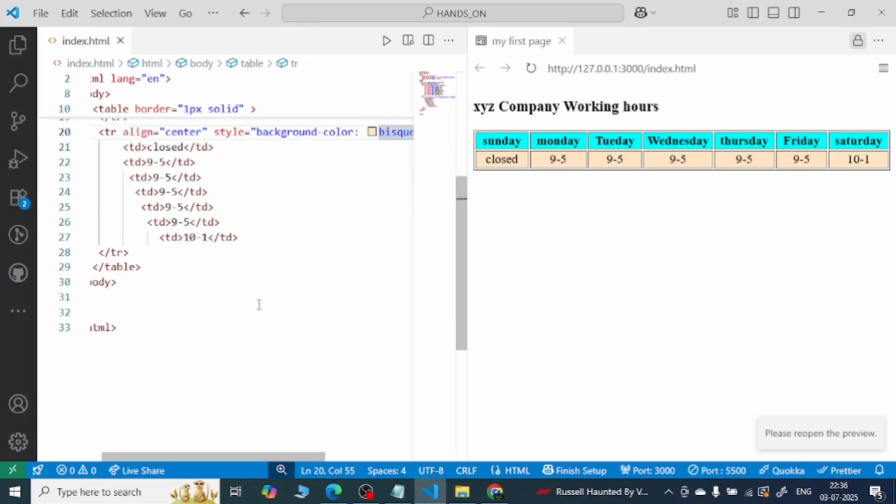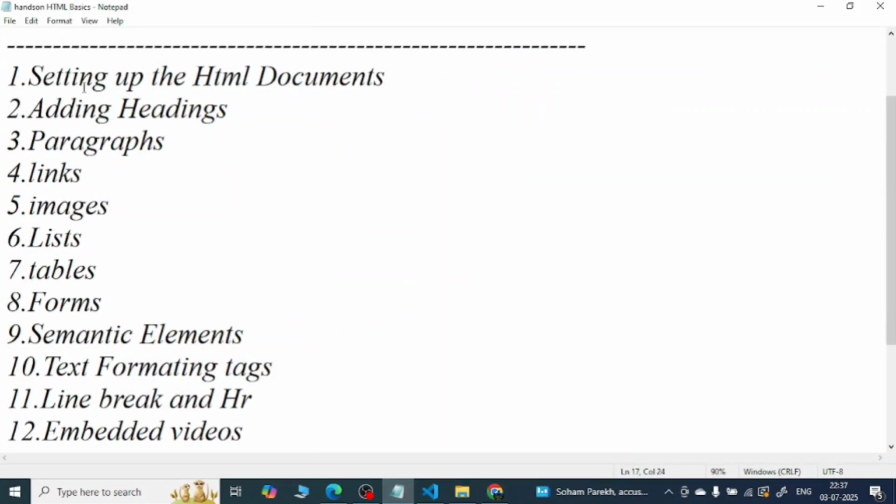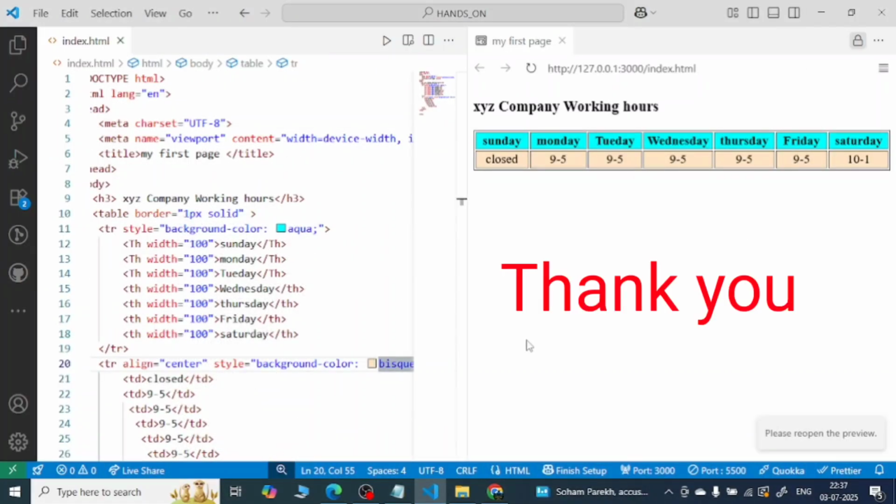We have come across your table, right? That's about the table. So as of now, we have covered how to set up HTML documents, adding headings, paragraphs, links, images, lists, and tables. Okay, I hope it will be very useful for you, and kindly practice. We will have a second part of this hands-on.